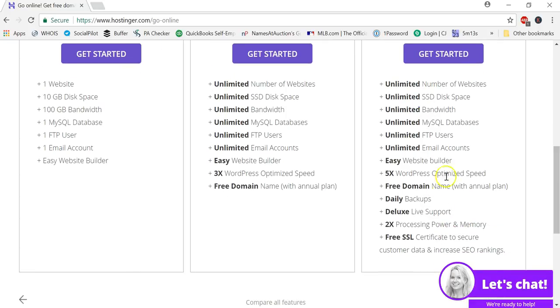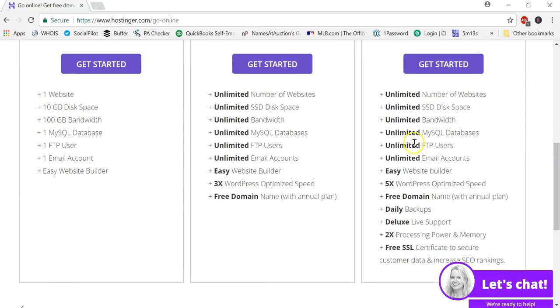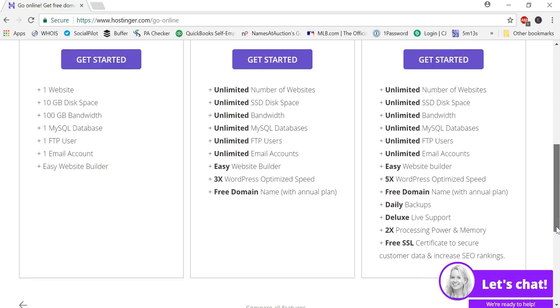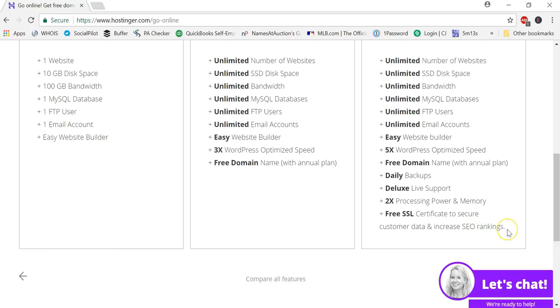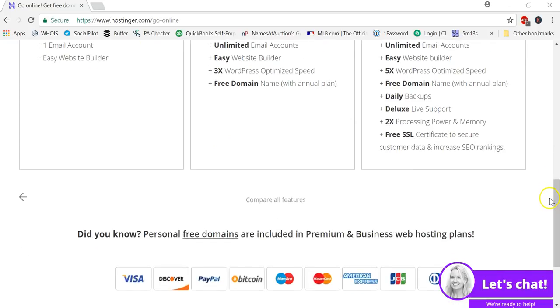The big difference between this business plan here and that is that with this business web hosting plan, you also get free SSL certificates. So it is better for, it says increase SEO rankings. It is actually better for SEO rankings to have this, but I'm not too worried about it right now in my case, because the domain I'm just going to register right now, I might not even use. And for half the price with this plan in the middle here, this premium plan, I'll just take that instead.